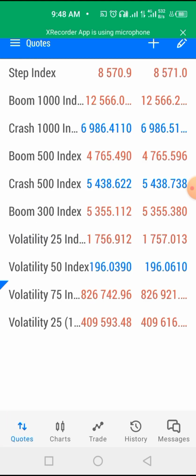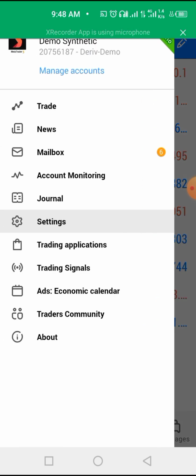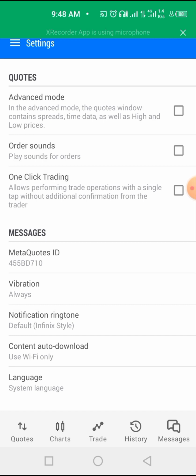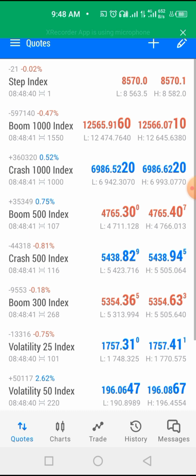Here you can see our quote screen is displaying less information about each asset. That is how to switch to your simple mode, and to switch back to your advanced mode, you do the same procedure. As you can see, we are back on our advanced mode.